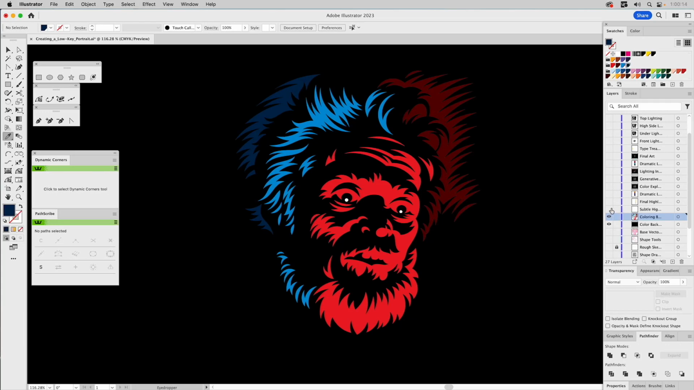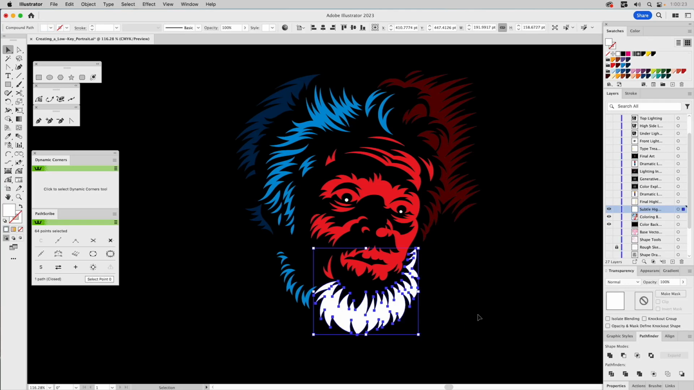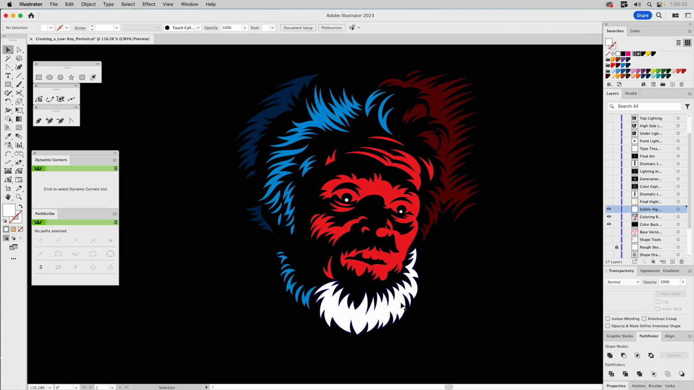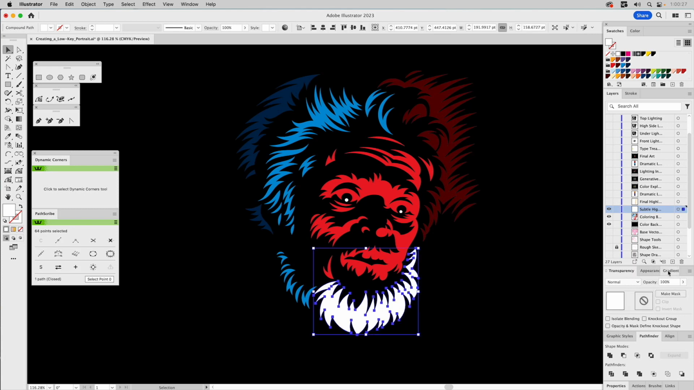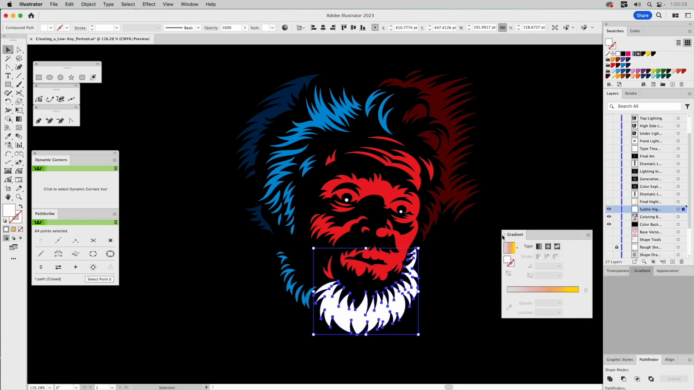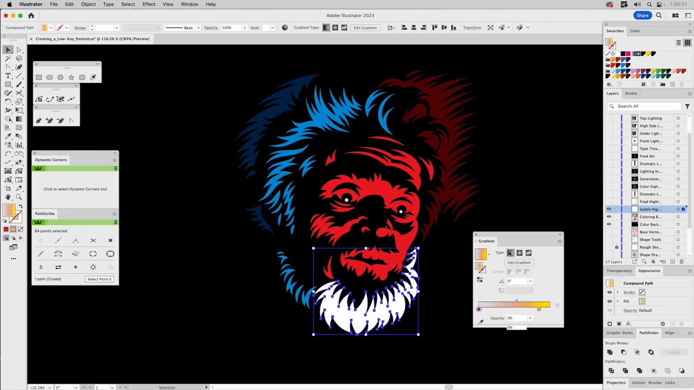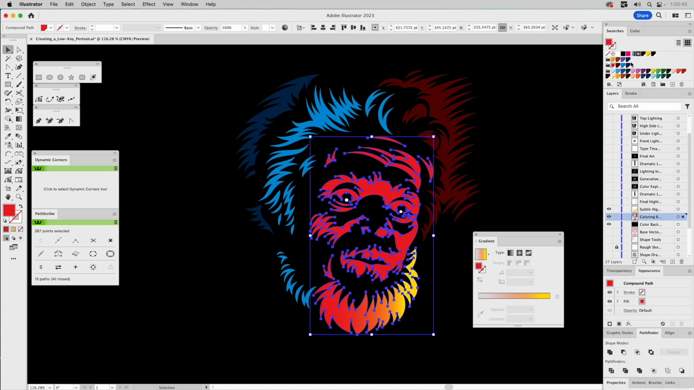Now, in terms of putting the highlights on, this is where a gradient will come into play. So if we just make a copy of the shape on the bottom of the beard here, all we're going to do is we're going to select this. Let's go ahead and go to gradient, and we'll go ahead and pull it out. And all we're going to do is build a gradient that goes from that same red we have in his face here. So if we highlight the face, you can see we have this. These are the colors we're using here.